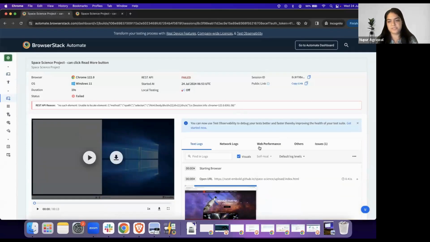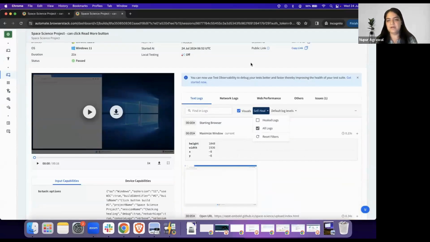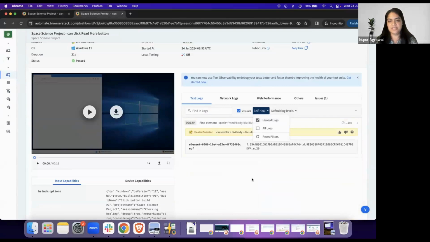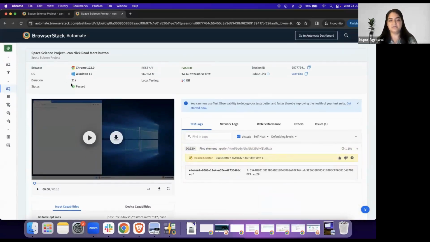And I forgot to mention, my bad, the self-heal was turned off over here. So the test case couldn't heal itself. And that's why the test case failed. After we turn on self-heal, we can check the healed logs, and we can see that this test case healed itself, and it could find the new selector even after the XPath of it had changed, right? And that's how the test case passed.